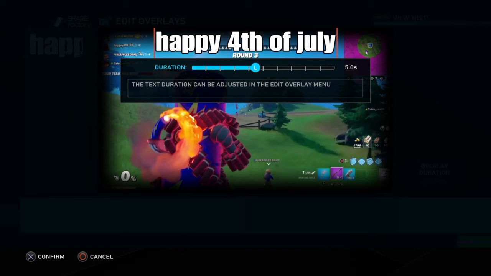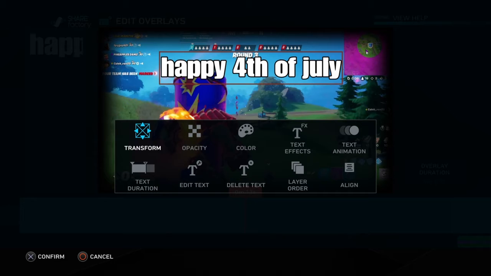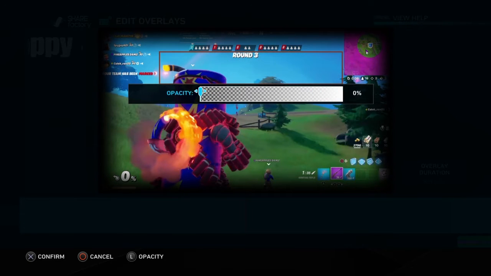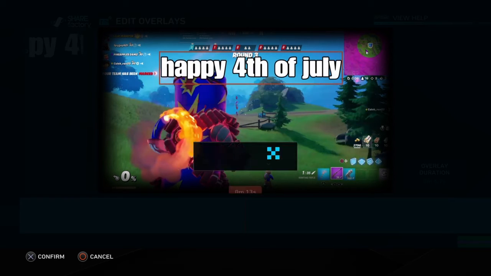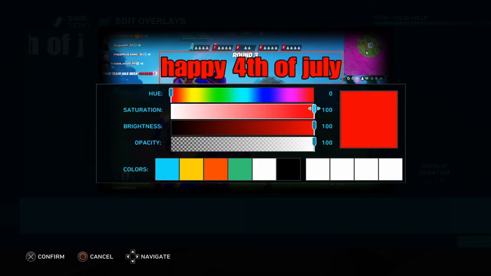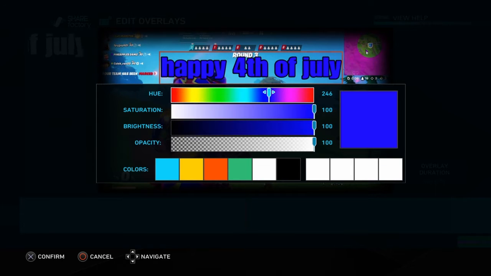When you add your text, you make it as long as the clip is, or 10 seconds I guess, or shorter. I'm gonna do about 6.7. When you have this, transform will move it to wherever you want. Opacity changes how transparent it is. The color will pick the color you want, and then you definitely want to change the saturation when you do it. So now it'll be any color, and I'm gonna do blue.